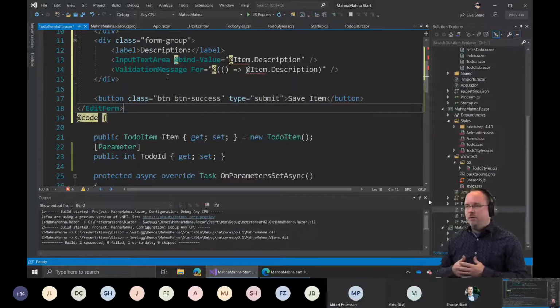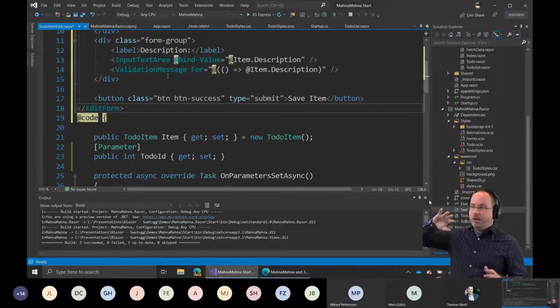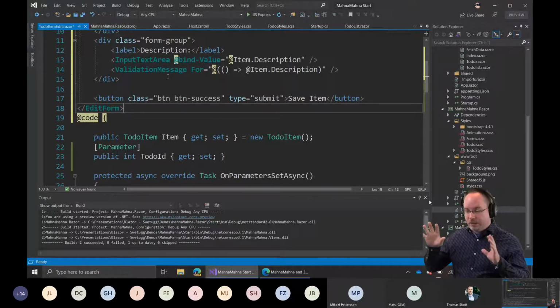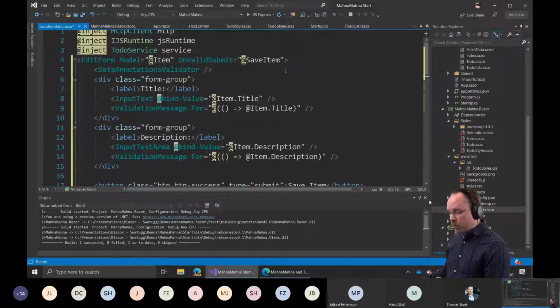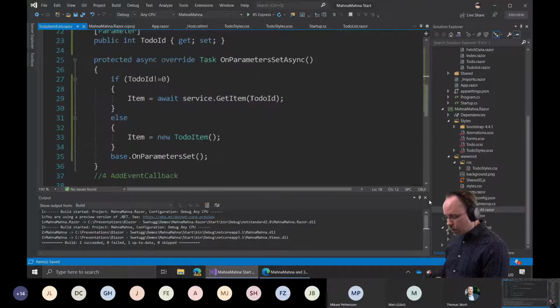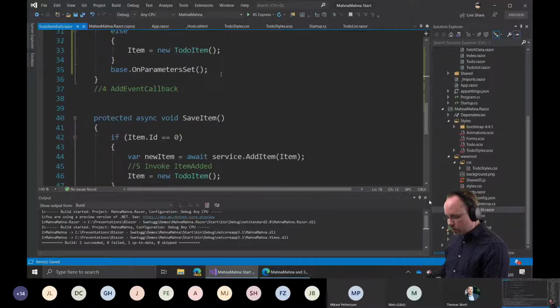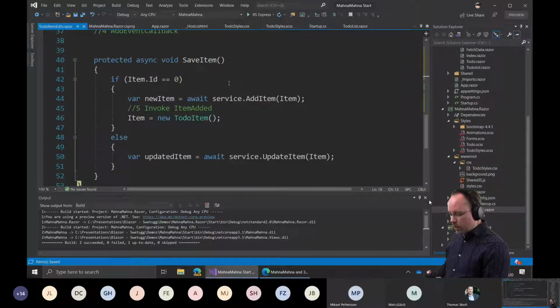So the edit form works in very similar ways to the just normal form tag. I don't have to redirect it, push it to a specific location. It's just going to handle it. The save item code is going to run on a successful submit. In the same method, save item, I have an item ID. I'm checking if it is 0, I want to save it. If it's not 0, I want to update it.